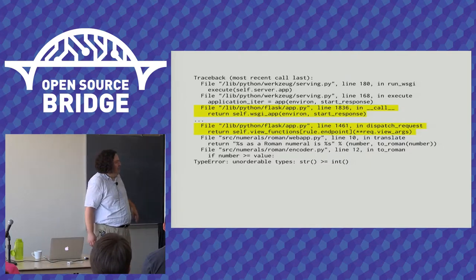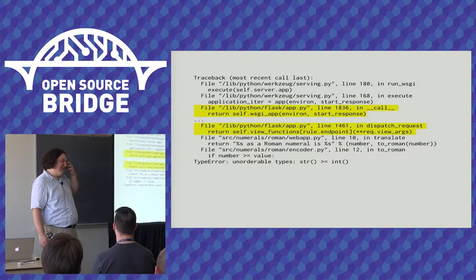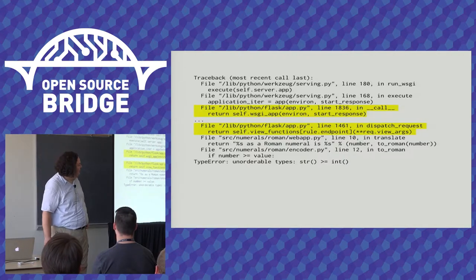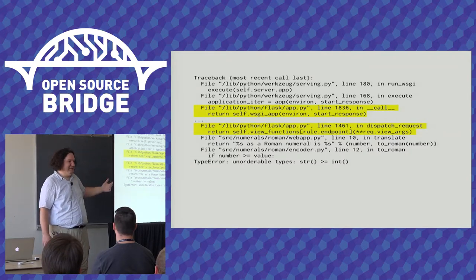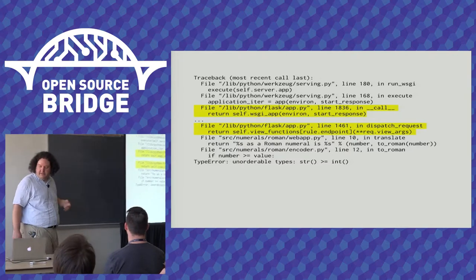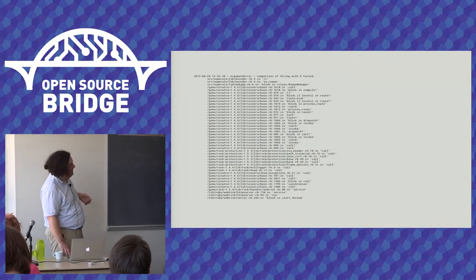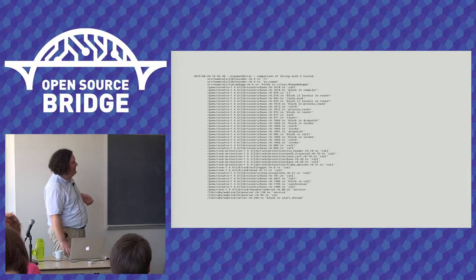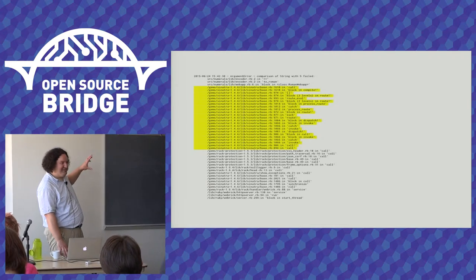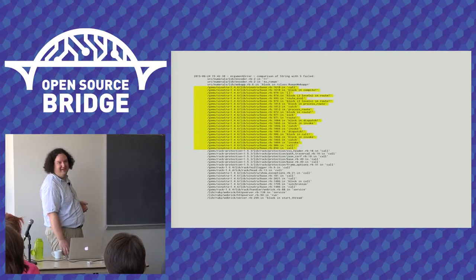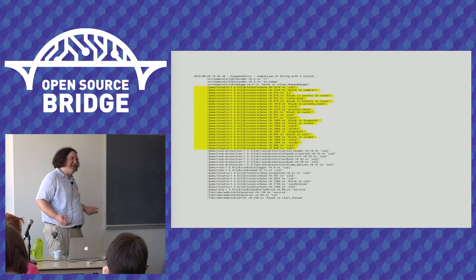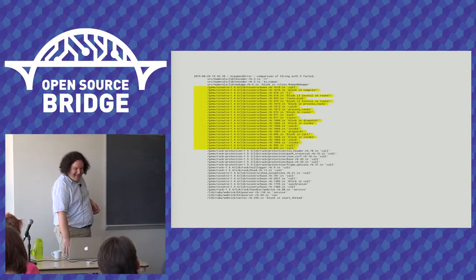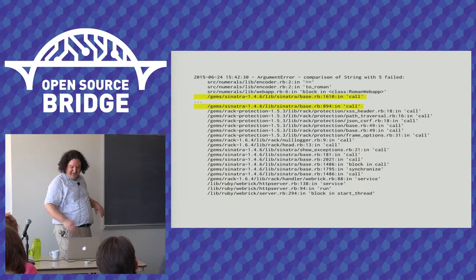But fundamentally, that big Flask section also tells you the basics of what's going on here. All right, we were serving this web application, and it called out to one of my controller methods, and that's what broke. Similar situation in Ruby. This is the massive section of Sinatra, which is a lightweight web application framework for Ruby. You can just pretend that most of those don't exist.